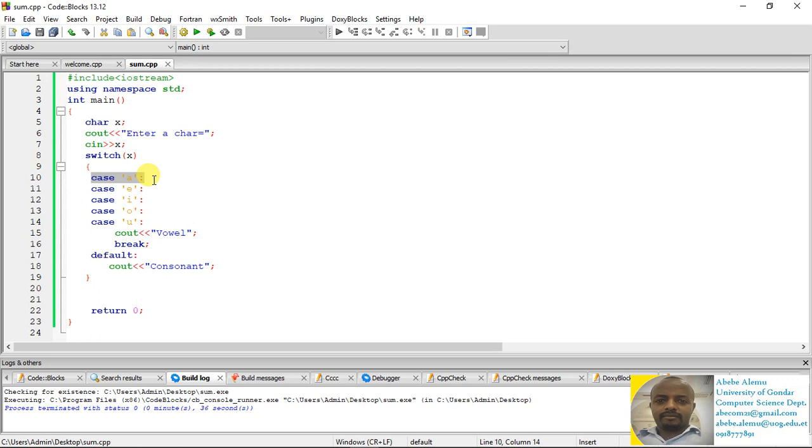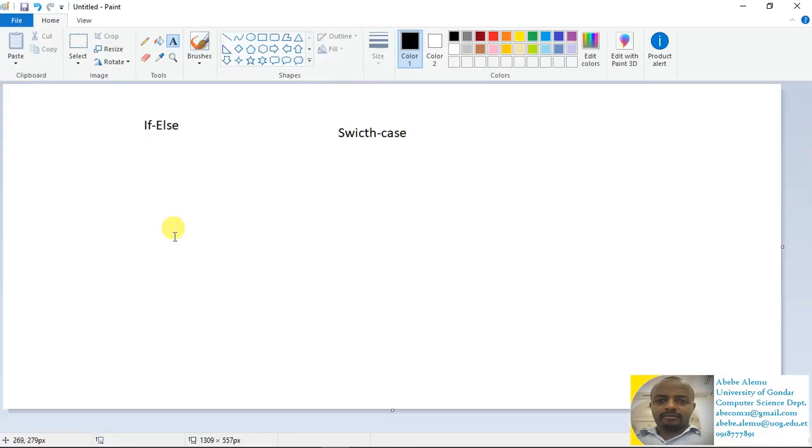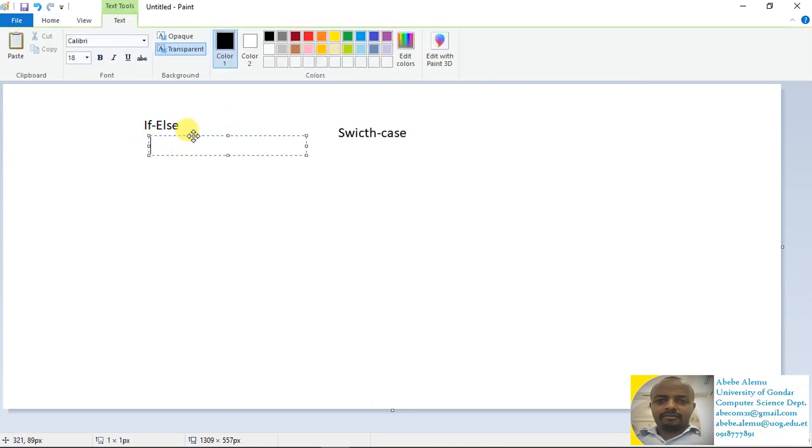So we need to have a look at what are those situations when if else is recommended and when switch case is recommended. That's a very important point that we need to know. So let's see, we have to use if else if the conditional variable is one or more. If we do have a conditional variable which is one or more, in that case if else is recommended.